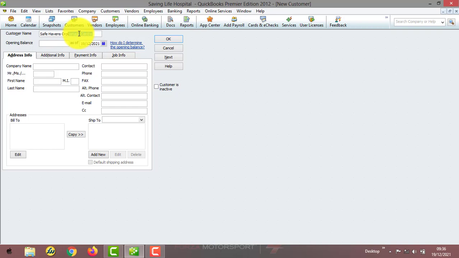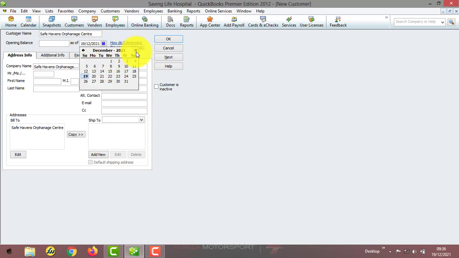Okay, copy it, and click on the company name again, should be the same. Now what is opening balance? This is the balance that the customer is owing Saving Life Hospital at that period of time. So if we include the opening balance as at 1st of January, it is 750,000.